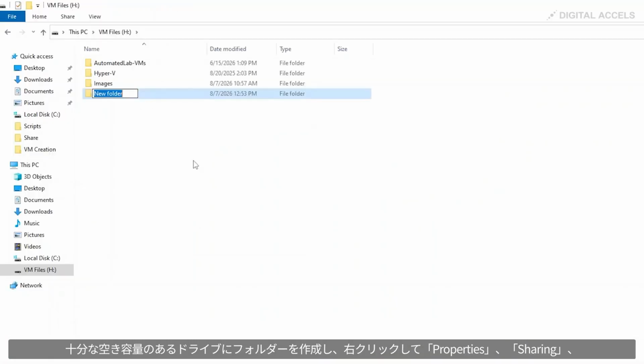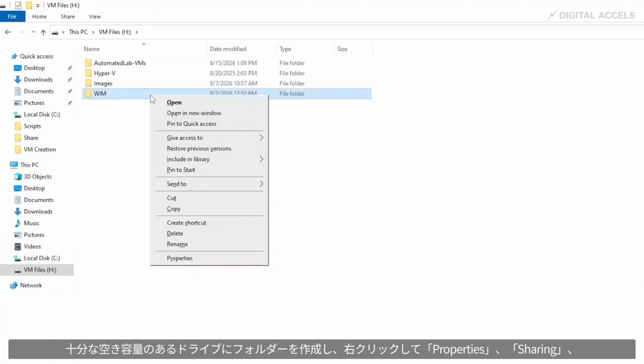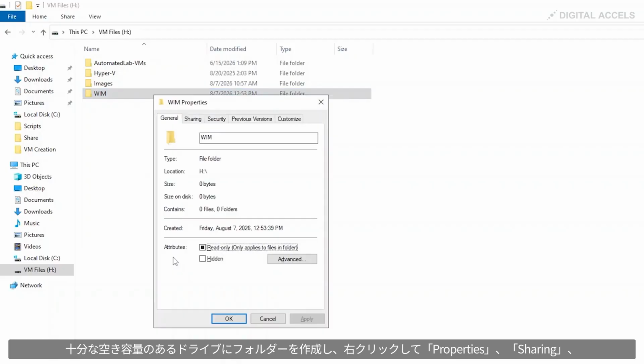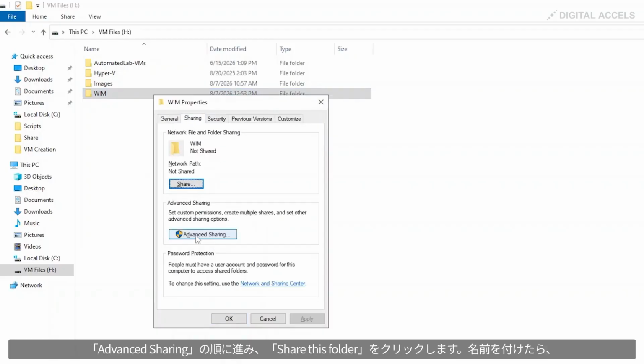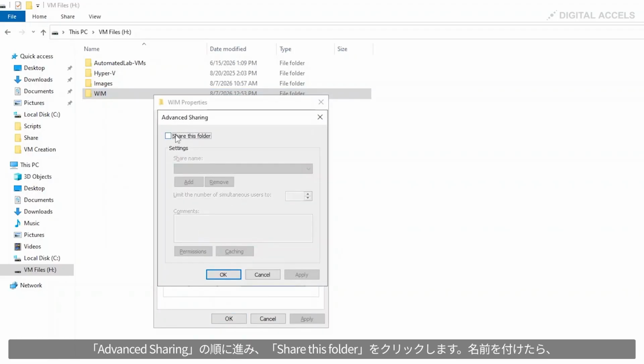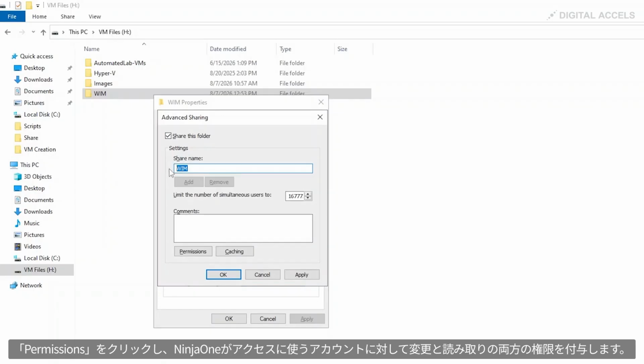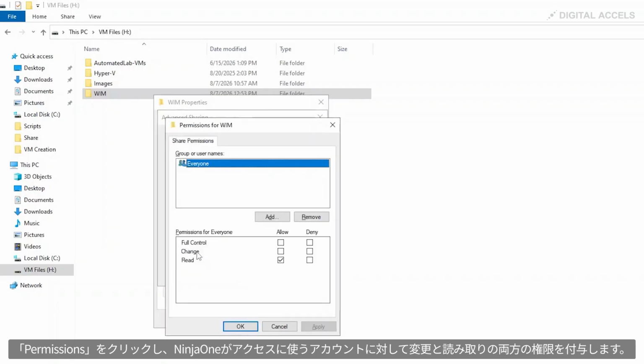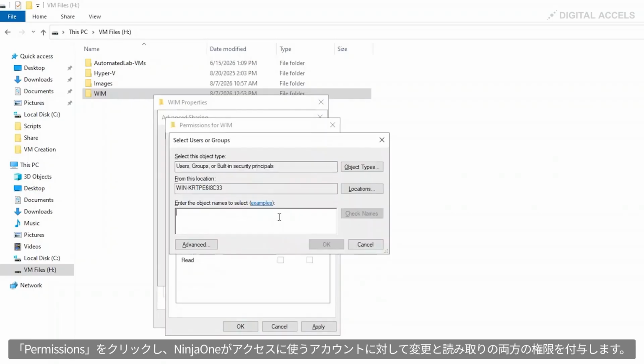Create a folder on a drive with plenty of free space, right-click it, and go to Properties, Sharing, Advanced Sharing, and then click Share this folder. After giving it a name, go ahead and click Permissions to grant the account that NinjaOne will use to access both change and read access properties.